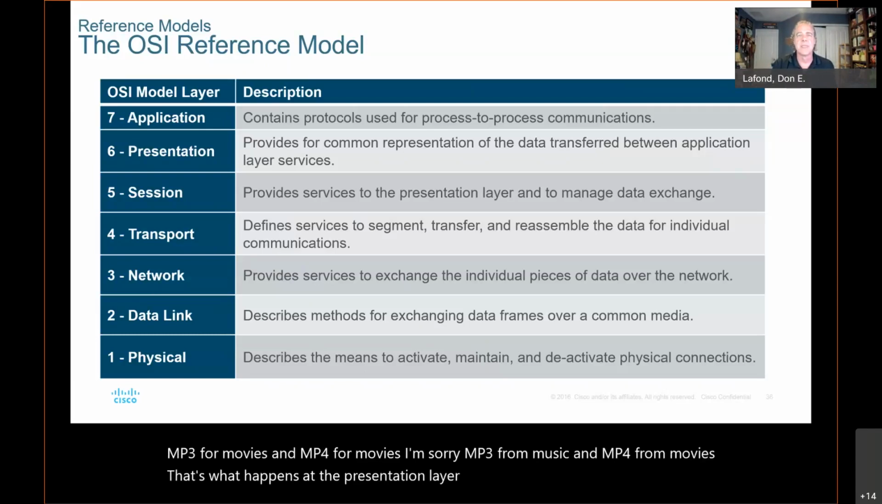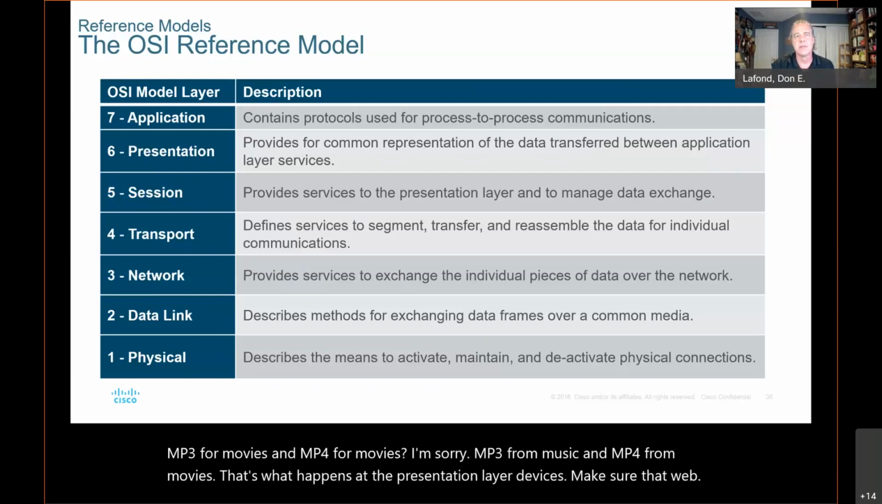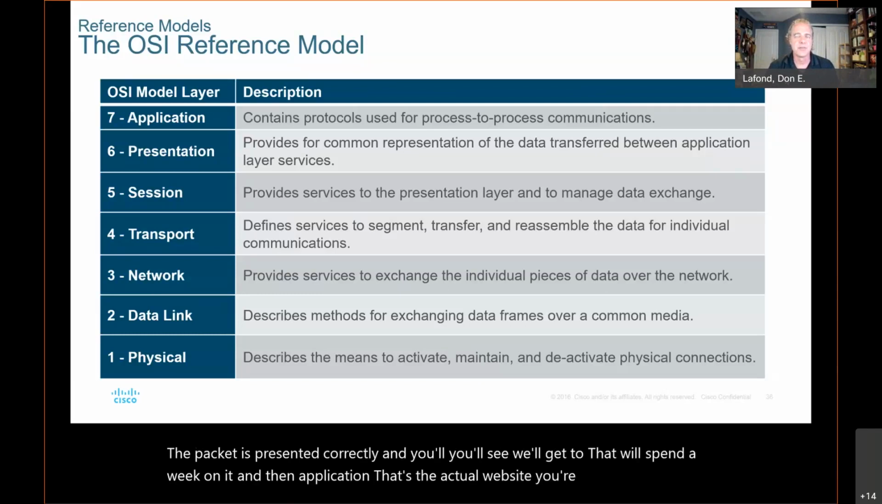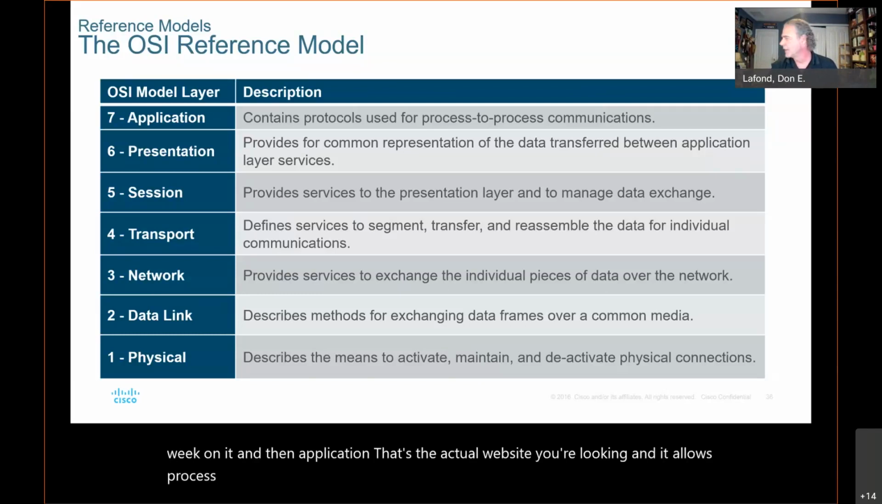Devices make sure that the packet is presented correctly, and you'll see. We'll get to that. We'll spend a week on it. And then application, that's the actual website you're looking at, and it allows process-to-process communication. So you can ask for a website on one side, and you can be presented with the website that is on the other side, and it moved.